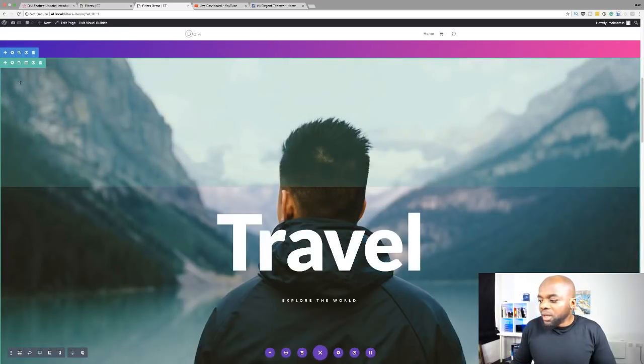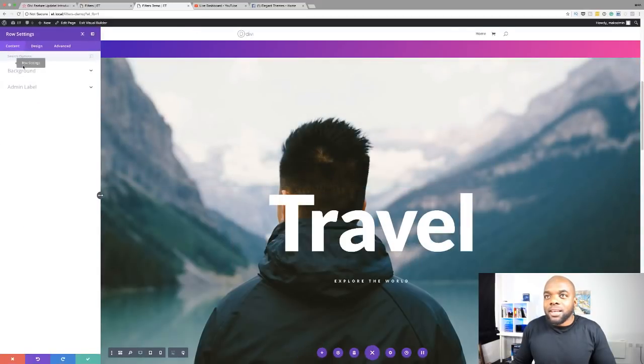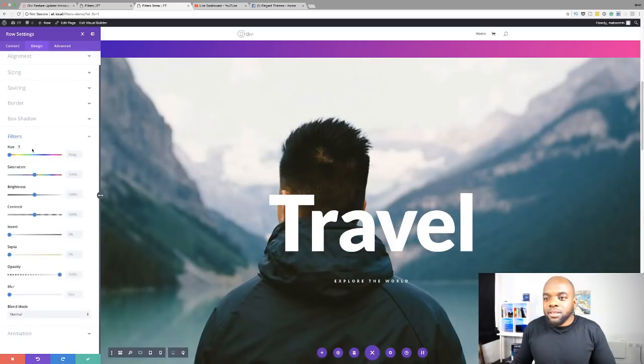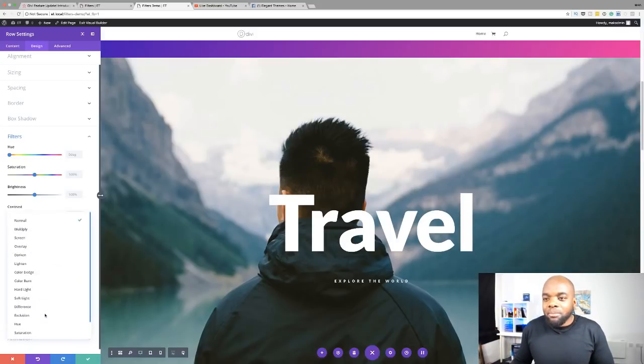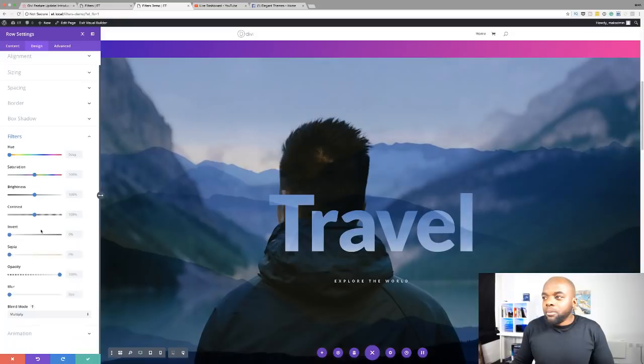So what I'm going to do here to really get our effect is to go into this section settings. Click on design. I'm going to come over here to filters. And then all the way down here, you can see now we have this new entry called blend mode. Right, so if I click on blend mode, I can now choose these different blend modes to get the effect that I need. So I'm going to click multiply.